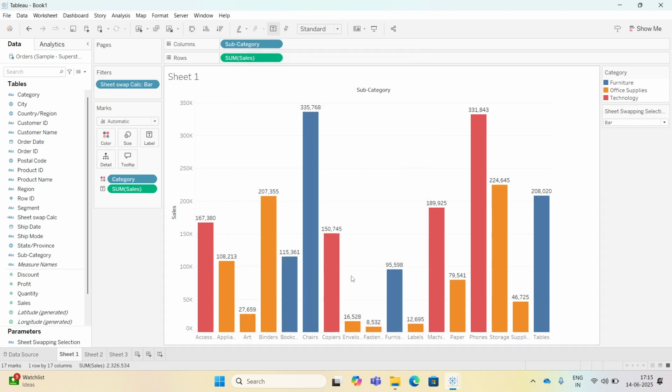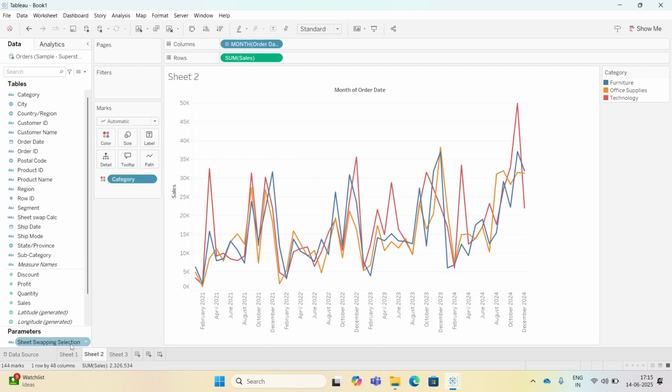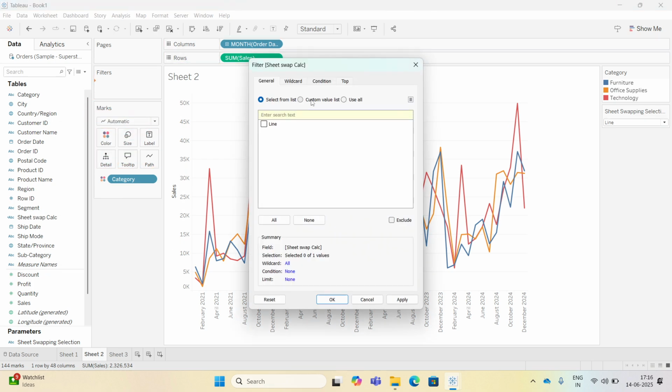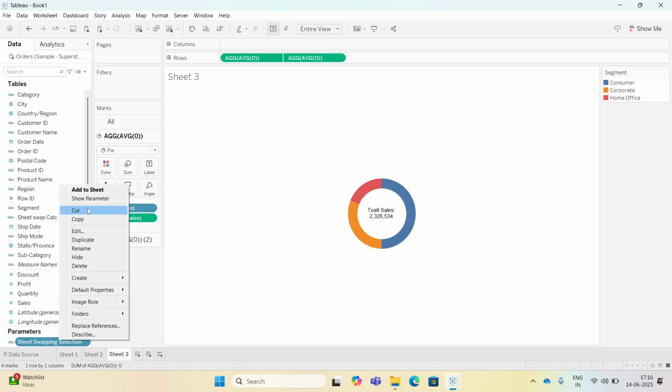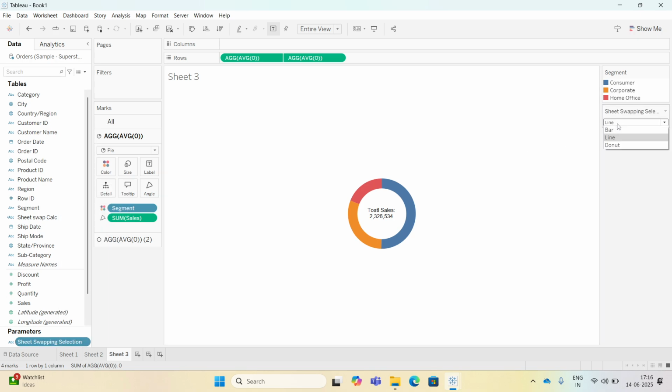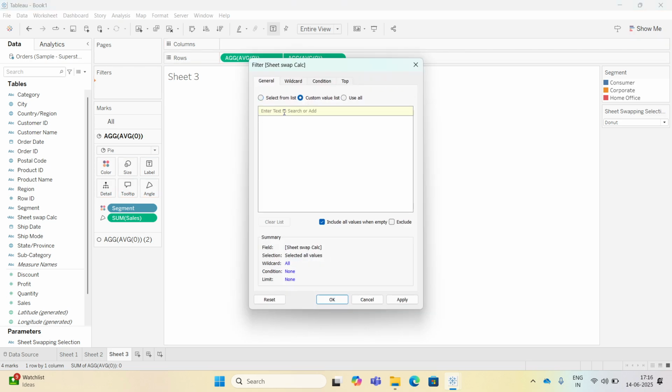So click on OK. Now this should be fine, and go to your second sheet and repeat the process we have done earlier. Just right click and show parameter. Now just change it to a line chart, drag and drop your calculation to the filter area, and go to custom value list, search for line, select your line chart, click on OK, and go to sheet 3 as well. Just right click on your parameter, show parameter control, or else you can change it from one side, any way that you want. Drag and drop your sheet swapping calculation, just go to custom value list, search for donut.